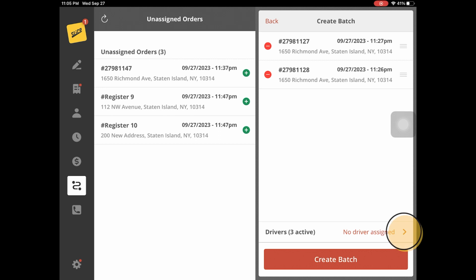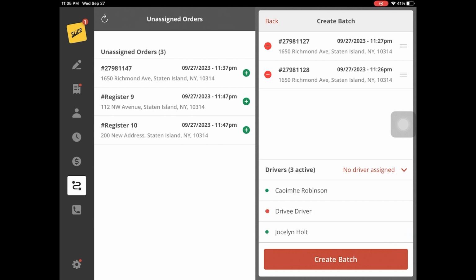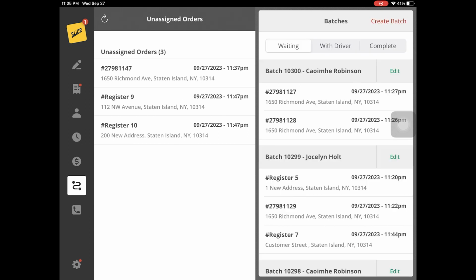Below the orders you added to the batch is a list of drivers. These drivers have downloaded the Slice Drivers app on their phones and logged in. The green dot beside each driver's name reflects whether that driver has made themselves available on the Slice Drivers app. The red dot means they have not toggled their status. You can assign a driver to the batch by tapping the name of the desired driver and hitting Create Batch.